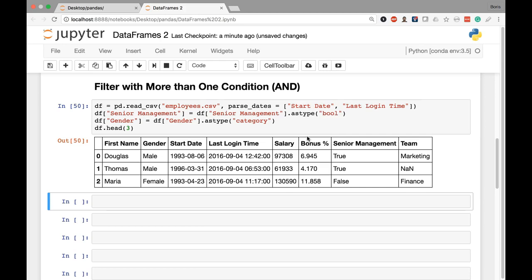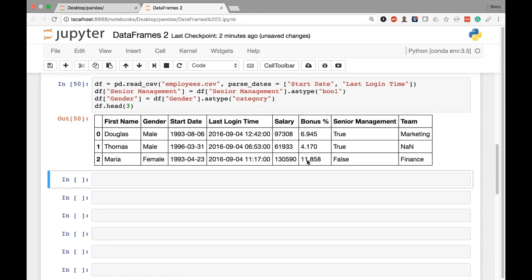So what I'm going to do is define all of my conditions separately, store them all in separate variables, and then just pass those variables within my square brackets. You'll see all of this in practice in just a moment. So let's say I want to pull a specific query here. Let's say I want to extract the rows from the data frame where the value in the gender column is equal to male and the value in the team column is equal to marketing. So let's create those conditions one at a time, starting with the gender one.